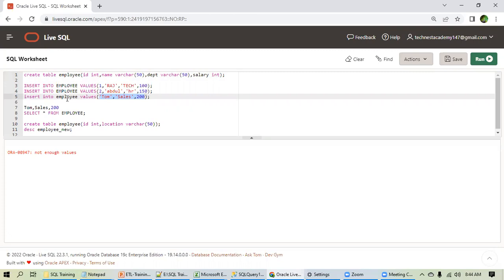In this employee table, a user has added four columns, but he is passing only three values, right? So there's a mismatch. That is why it is throwing the error message "not enough values". So what you understood is: whenever you are inserting data, the number of values you are trying to insert must be the same as the number of columns present in the table. Hope it is clear.